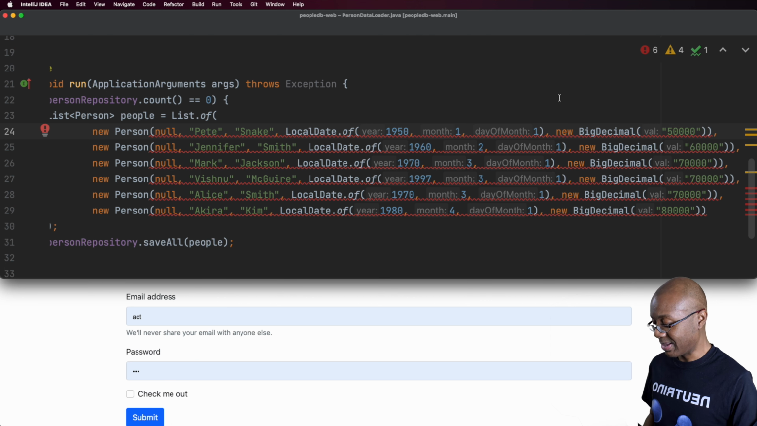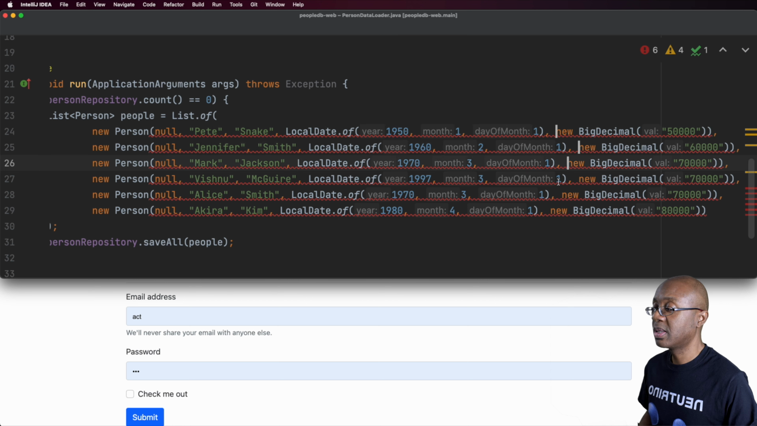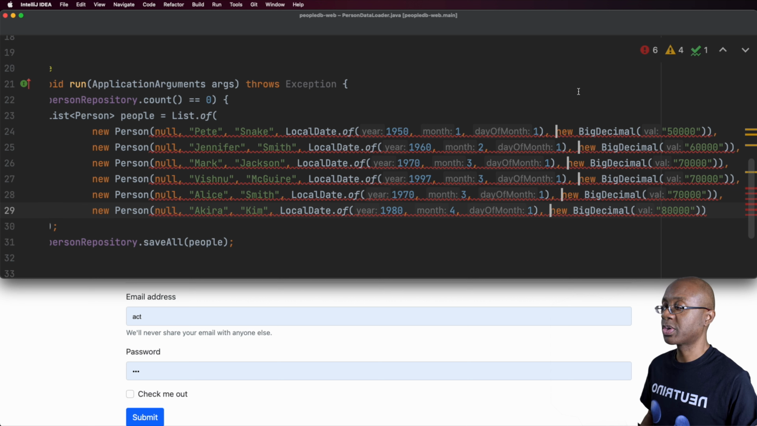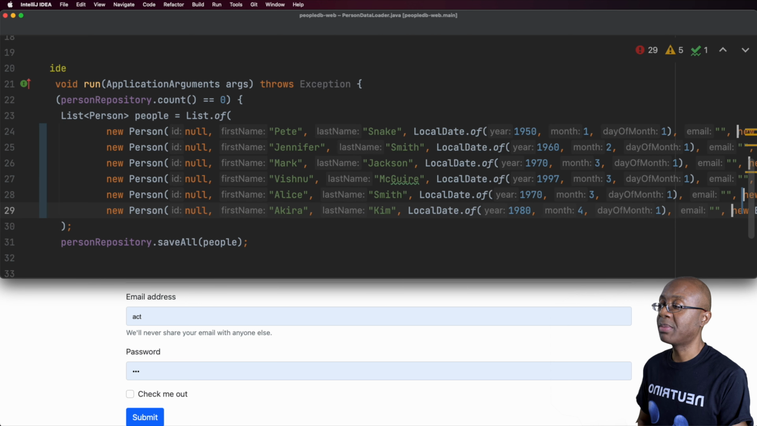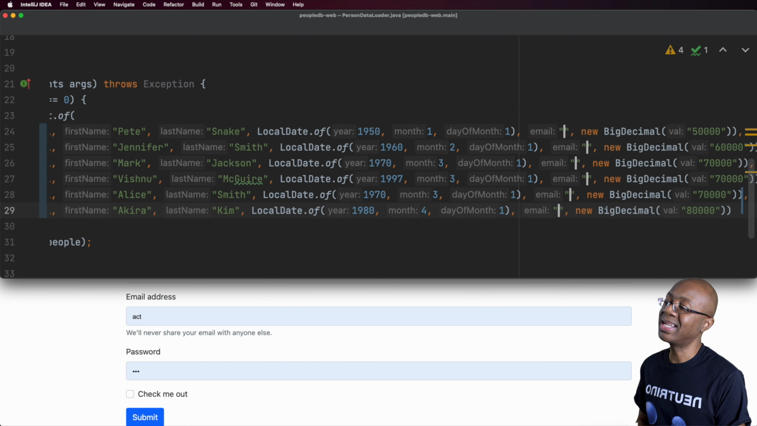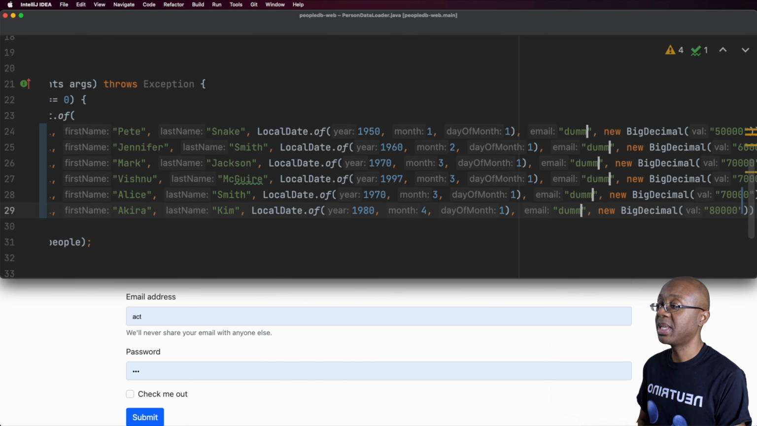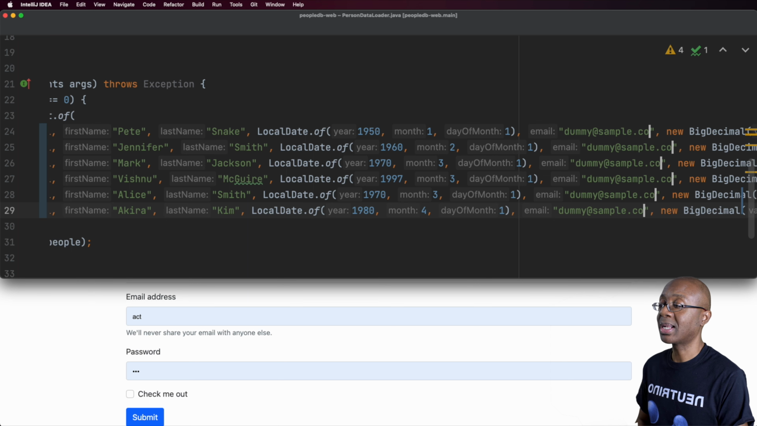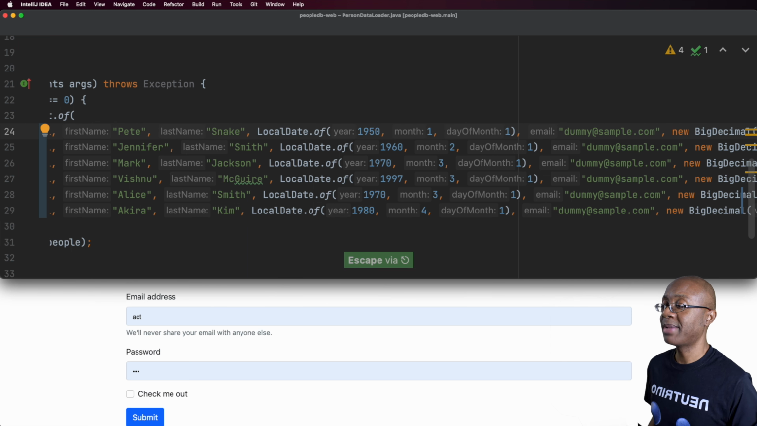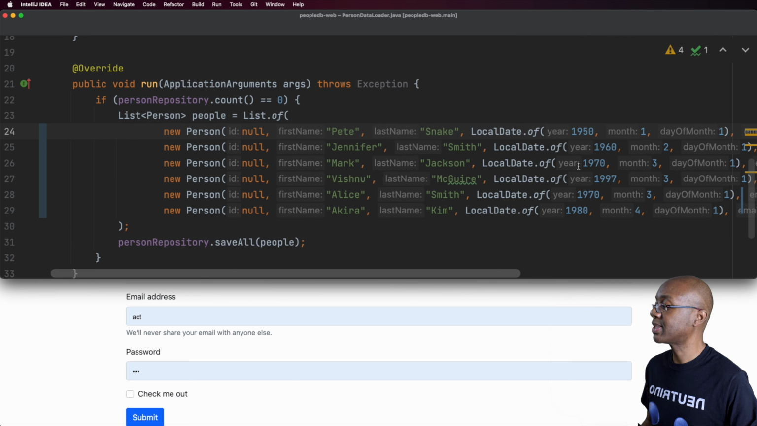So for now, maybe I'll just use the same email address for everybody, since this is really just dummy data anyway. So I'm using a multi-cursor selection here to put multiple cursors all at the same time. And then I'm going to do a string, comma, and then I'm going to go back, scroll over a little bit, and I'll just put dummy at sample.com for now. And then hit escape to get out of that mode. Okay, so now everybody has an email address again.